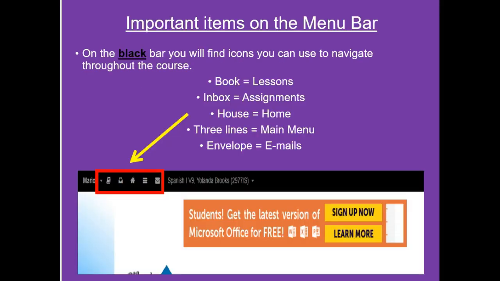A couple more little helpful tips about the toolbar that you have in Educator. There is a black bar that runs across the top. You'll see a book, an inbox, a house, 3 lines, and an envelope. You'll see that I have told you what each one of those is. Obviously, in the book is where you'll find your lessons. You're going to go to those lessons. You're going to go through each lesson, and at the end of every lesson is where you will find your assignments. Your inbox or your assignment box is basically where you're going to actually use to submit it. It is very important that you go to the help videos and watch the how do I submit video so that you know exactly how you're supposed to submit your assignments.